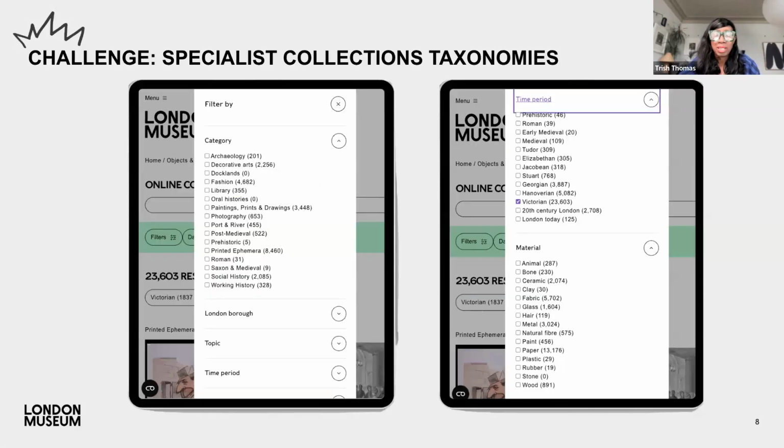Next, to tackle the blocker around dead ends, we thought about ways to encourage meaningful onward journeys for users on the website. The obvious way to create dynamic related journeys would be using taxonomies, so that's structured data. But our collection's taxonomies are quite granular and very specific to our collection. So you can see here the way that they are categorized, which is great for specialists like academics and researchers, but not so great for everyone else.